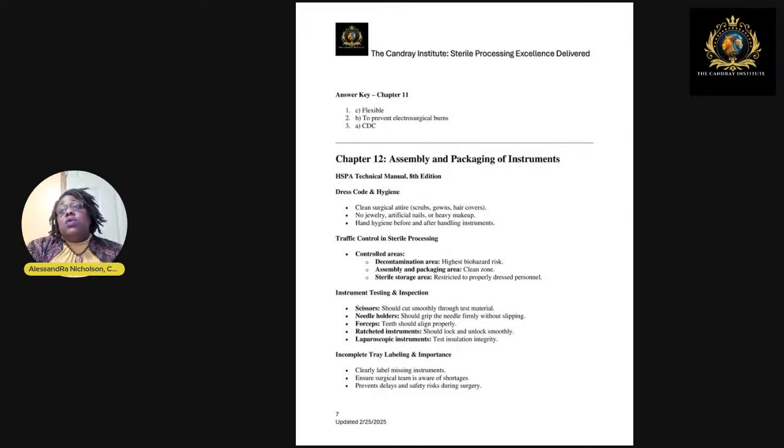All right, so that's it. We're at time. When we come back to chapter 12, I'll probably do a reminder and I'll probably beg you again about that before I release you. And then we'll look at testing and inspecting instruments, labeling the trays, and getting everything ready for sterilization.